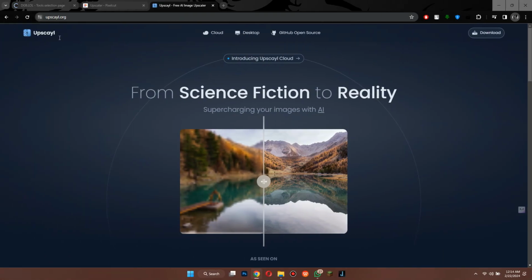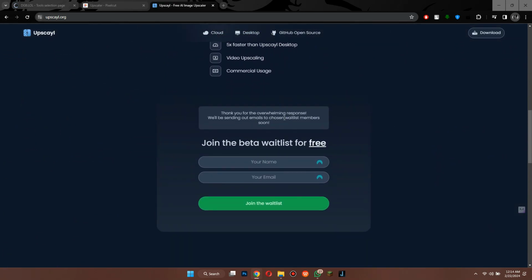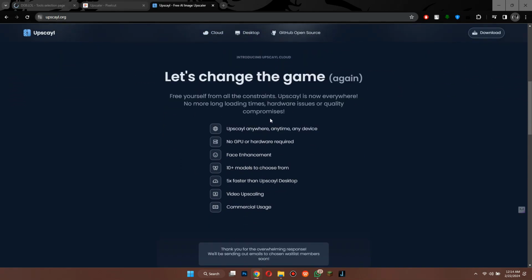Now, the last one on our list is Upscale. To access it, search for upscale.org. This is also a really great website as it provides its service for free as well. But in order to use it, you will need to enter a wait list. Simply enter your name and email to enter it, and it doesn't take much time before you are given access.